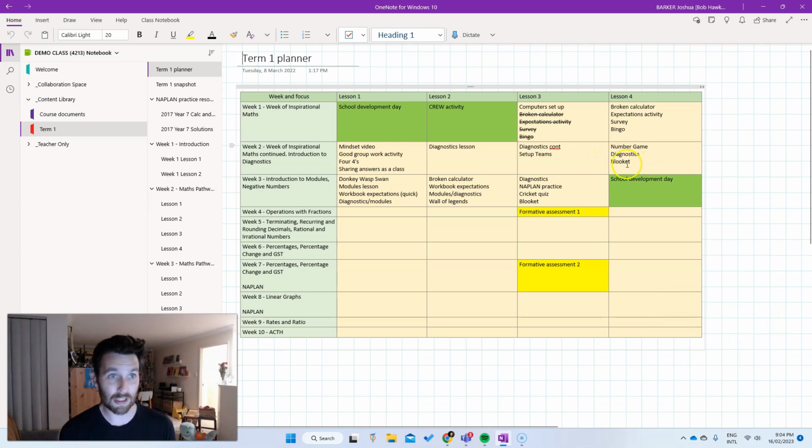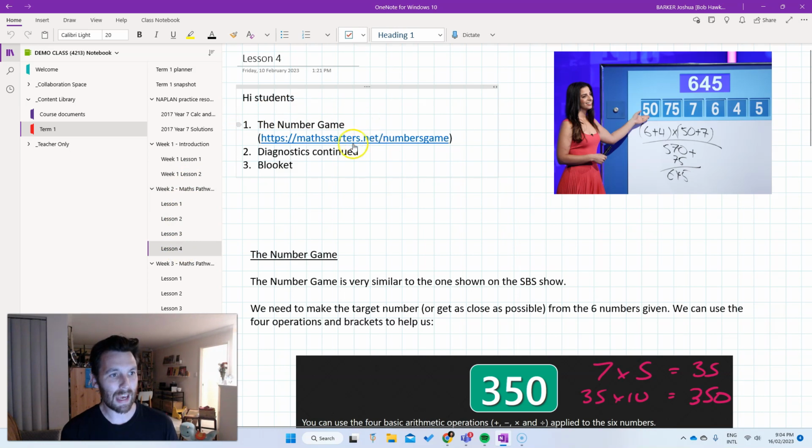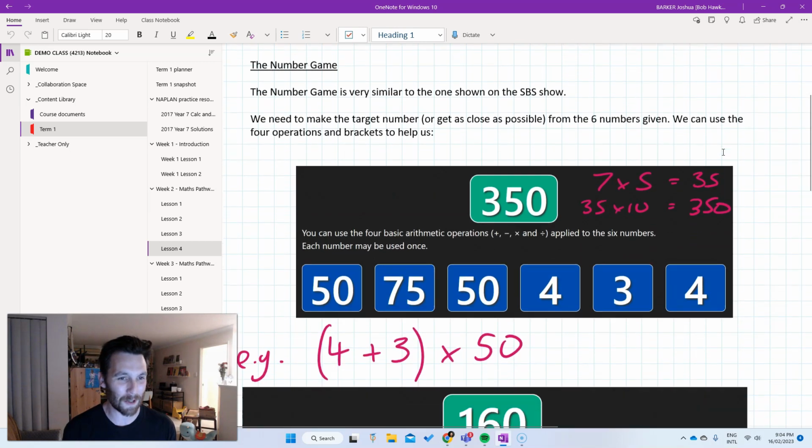If you wanted to see what it actually looks like in the class, you could navigate on the left-hand side to week 2 and then lesson 4. And then say, oh cool, the number game is from this Math Starters website. It's similar to the game that they play on Letters and Numbers, the SBS show.